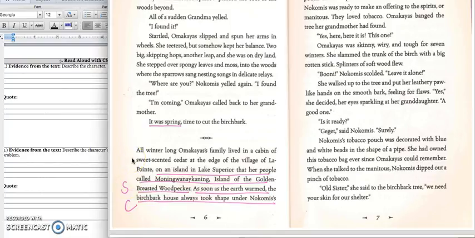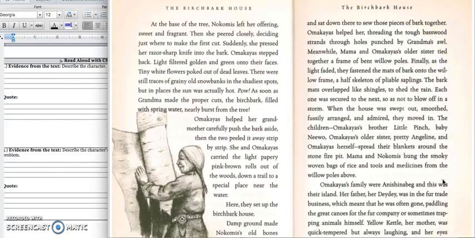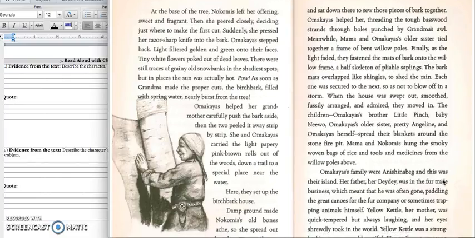"All winter long, Omachias' family lived in a cabin of sweet-scented cedar at the edge of the village of La Pointe on the island in Lake Superior that her people called Maningwanai, Island of the golden-breasted woodpecker." Press pause to write down your quote and play when you're ready to keep reading. All right, so Nokomis offers tobacco to the tree before she takes from it.